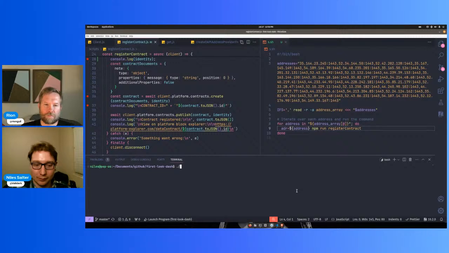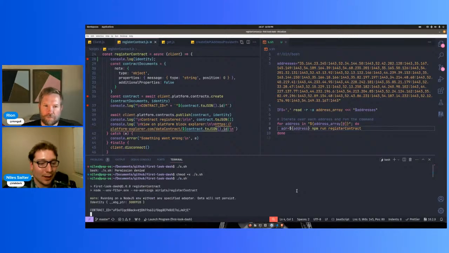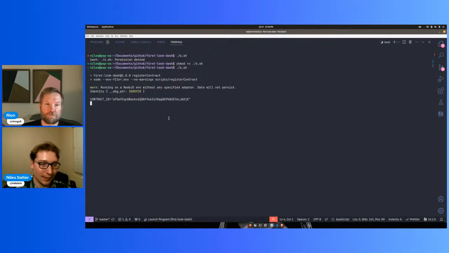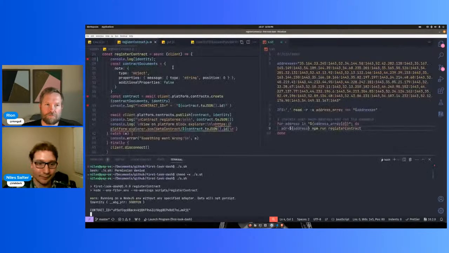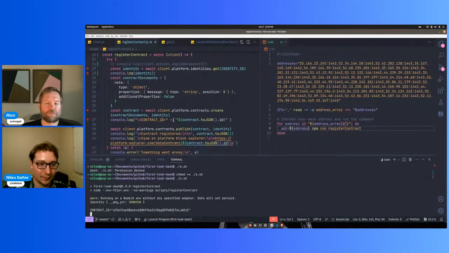So we're not going to be able to call this, right? Because we have to give it permissions. So we do chmod plus x to add executable permissions. Look at that. Amazing. I moved the contract ID up, right? Because I wanted to see it. Yeah. Mm-hmm.